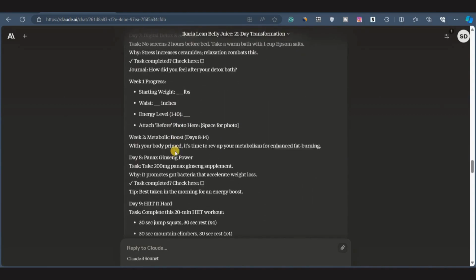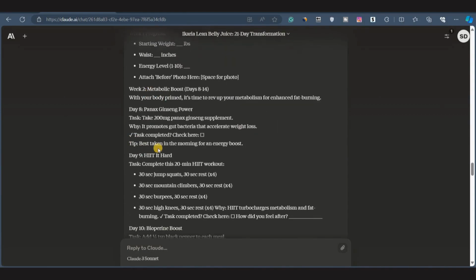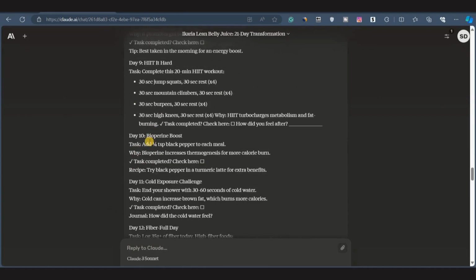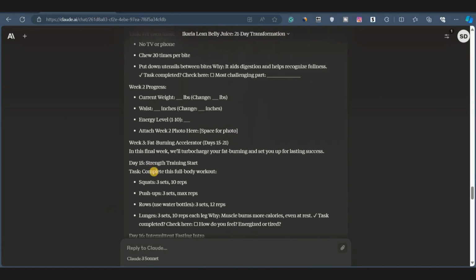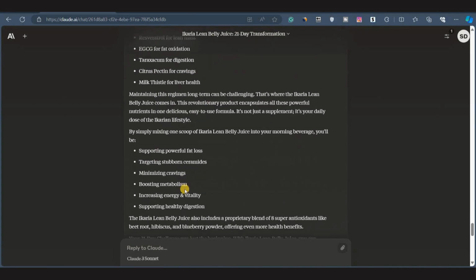And if I scroll down below, you can see day 7, week 2, then we have day 9, day 10, everything, all the days are here, right? Everything is explained in detail here. Let's go to day number 21. So this is day 21.